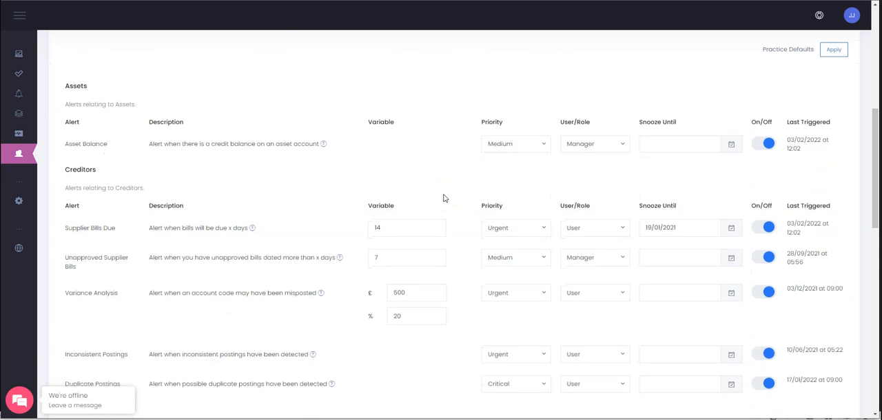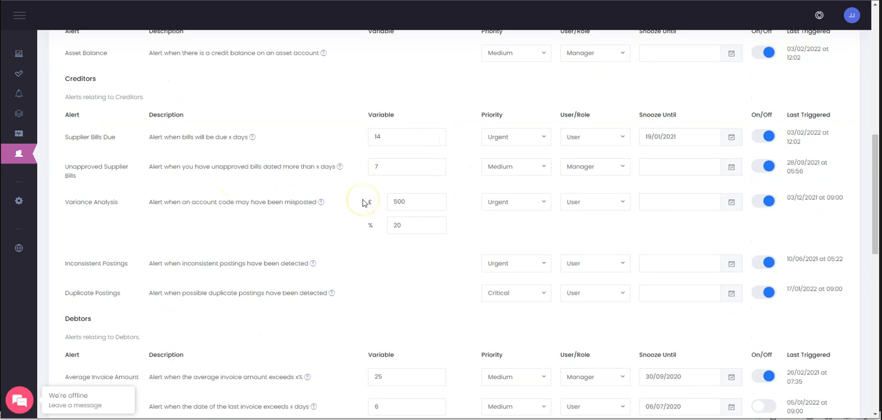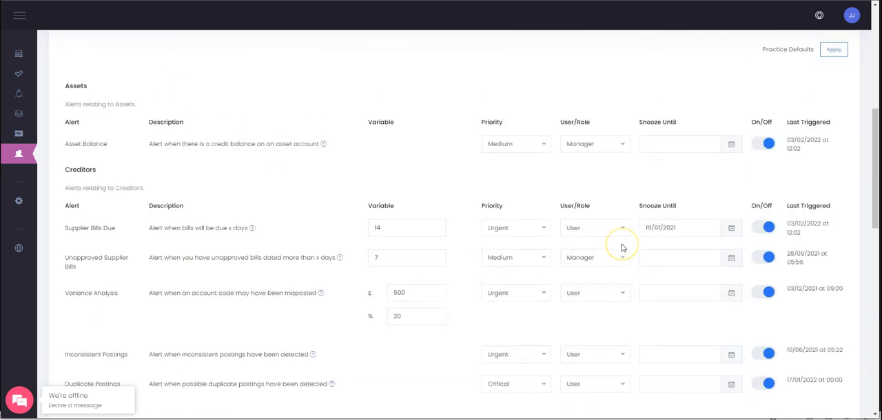So what I can do is look through this client. I've got a good understanding of who they are. I can decide what the priority for the alert should be, what the parameters and the variables should be, who within our practice should be assigned these alerts should they trigger, and whether we even have them turned on or off. What we can also see is when they last triggered.